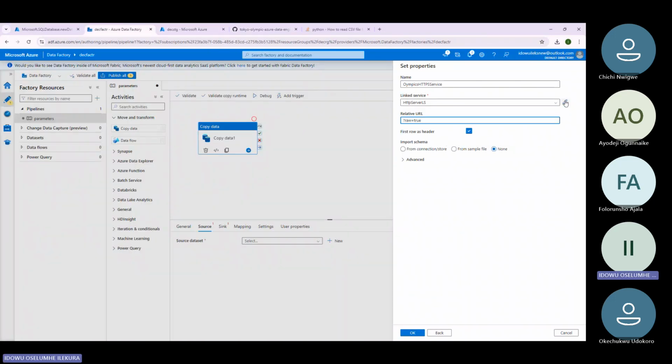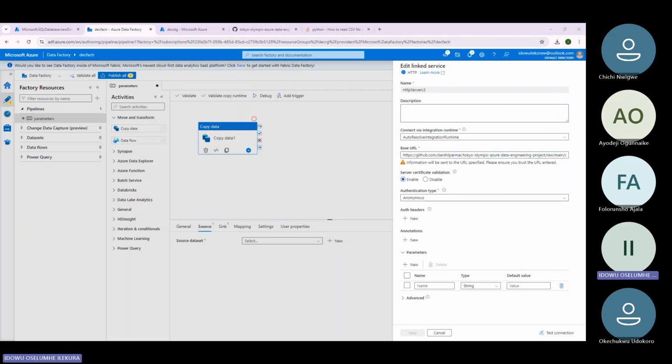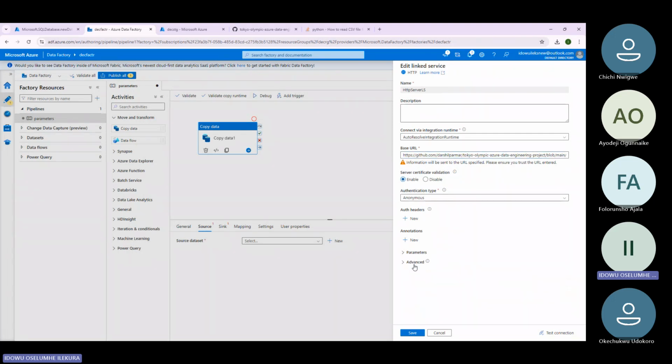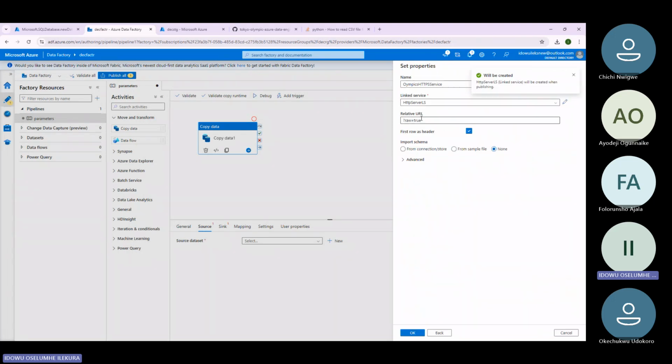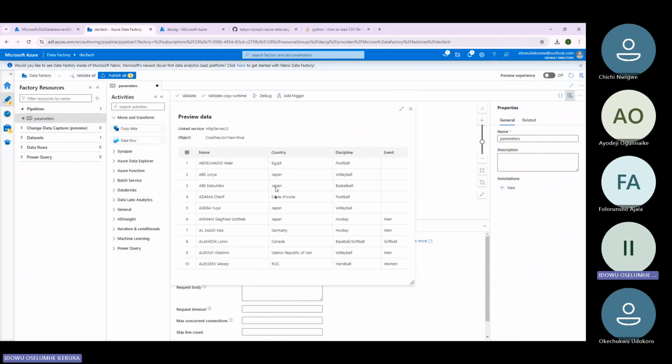Okay, so let's edit this. So the base URL is this, right? It's bin.main. So it is up to this main/data, and then you're connecting anonymously. So then the parameters, then click on save. And then for the relative URL, it is this coaches.csv. Then let's click on OK. Let's see if you can preview the data. Okay, we can preview the data.